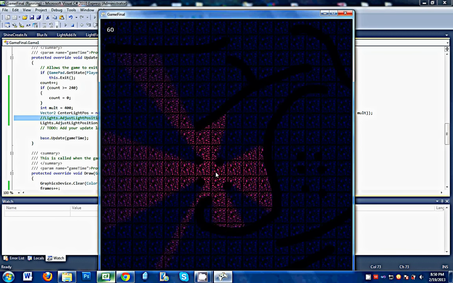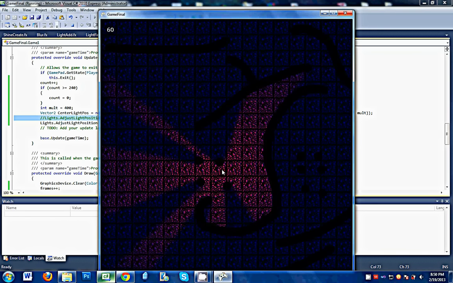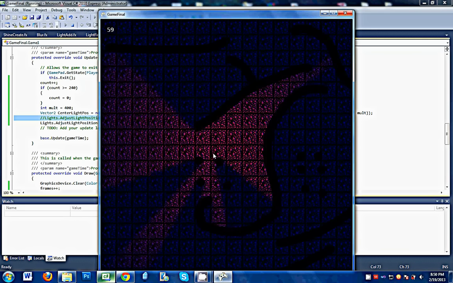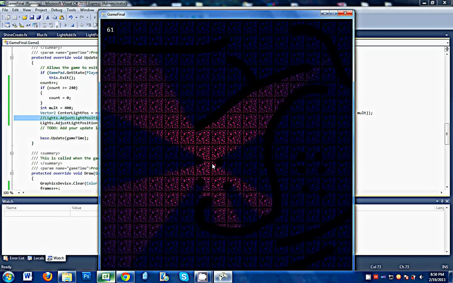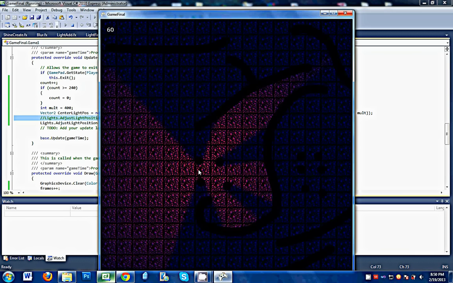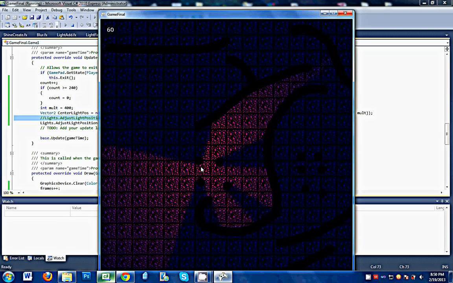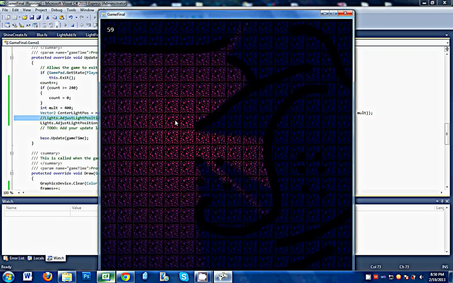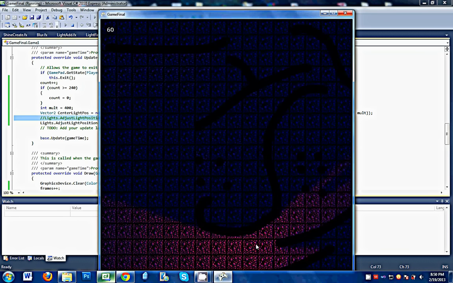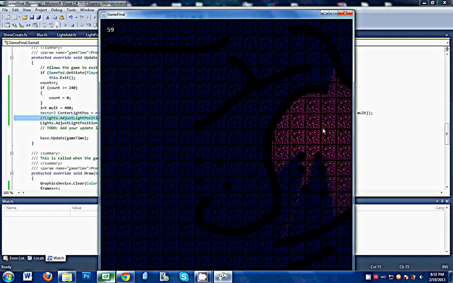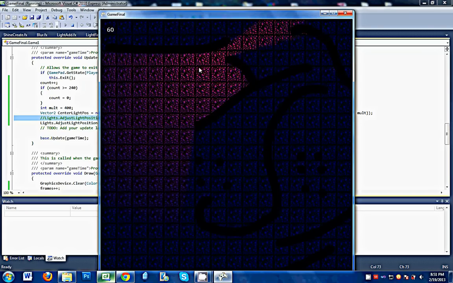As you can see, with one light, my frame rate is still at 60, which XNA only allows it to go up to 60, so that's pretty good. I haven't lost any frame rate. You can see that the light is perfectly reactive. It does follow the simple rules that you would expect it to.